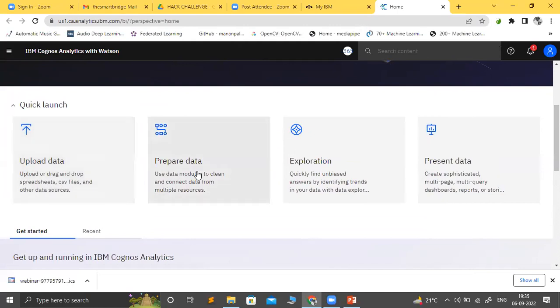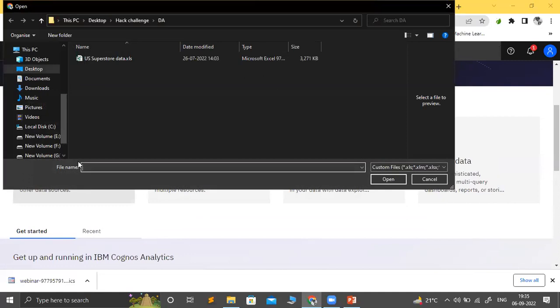Then we have prepare data. With the help of prepare data, you will be able to do some data preparation. You can clean the data. Here you have exploration. For example, when you click on the upload button, I request the mentors to share the data set in the chat so that they can use this data set for doing some analysis.